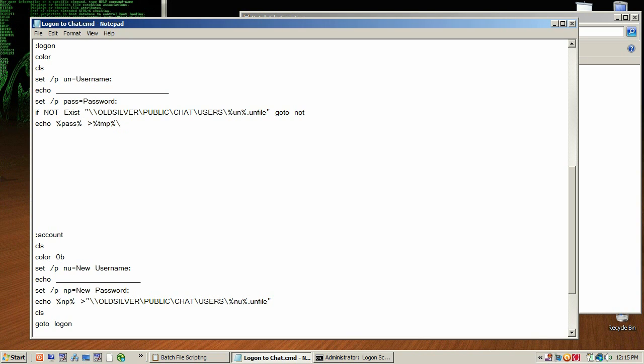so temp slash, let's call it chat, maybe chtmp.tmp, and we're just going to put quotes around that in case the password uses a space. And then we use the fc command. Now what the fc command does, it compares two files on your computer or network or whatever.